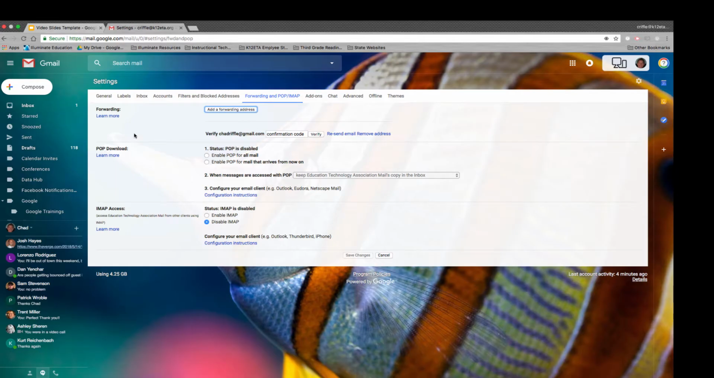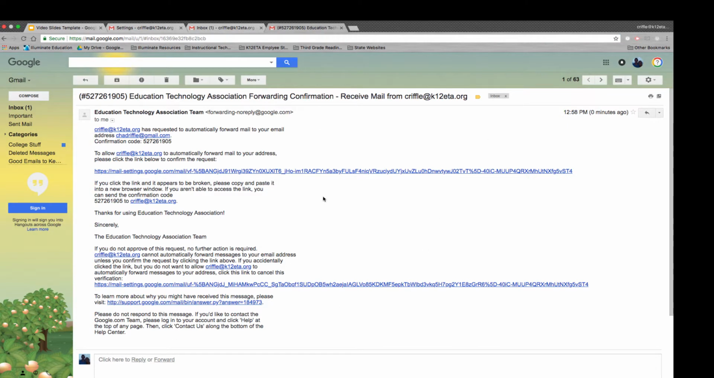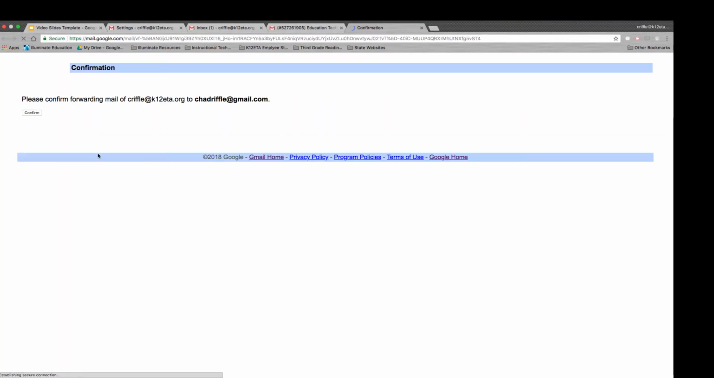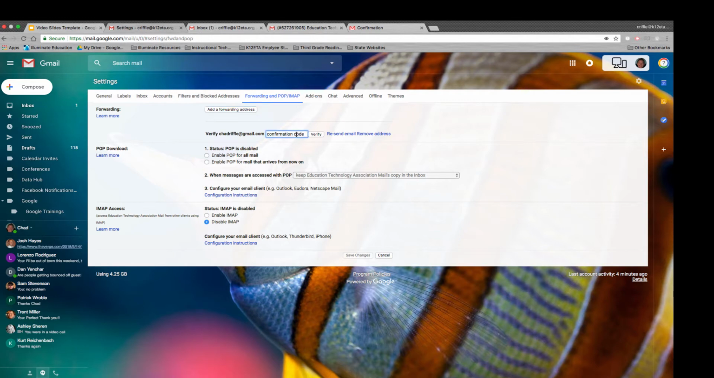The next step is to log into your master email account and check your email. Now in my master email account, I have an email to confirm forwarding to this email address. This is important that you do this because it won't work unless you confirm the forwarding email address. You have two options. You can click on the link, which will bring up a question that says confirm, and you can confirm that way. Or you can take this 9-digit number and plug that in where it says verify your email address. You'll type it in there and click verify.